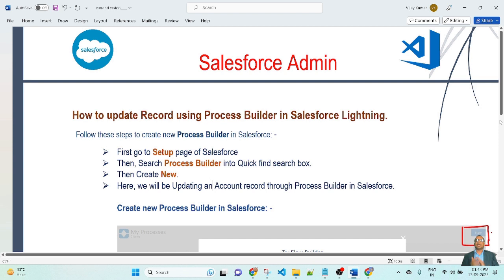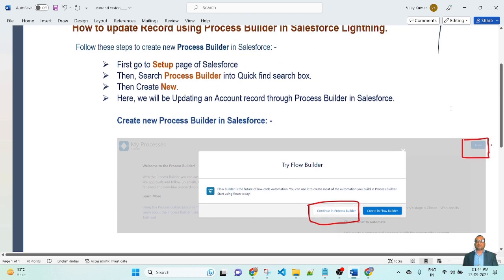In this lesson, we will see an example of how to update a record using Process Builder in Salesforce Lightning. Follow these steps to create a new Process Builder in Salesforce. First, go to the Setup page of Salesforce. Then search Process Builder in the Quick Find search box. Then click New. Here we will be updating an account record through Process Builder in Salesforce.